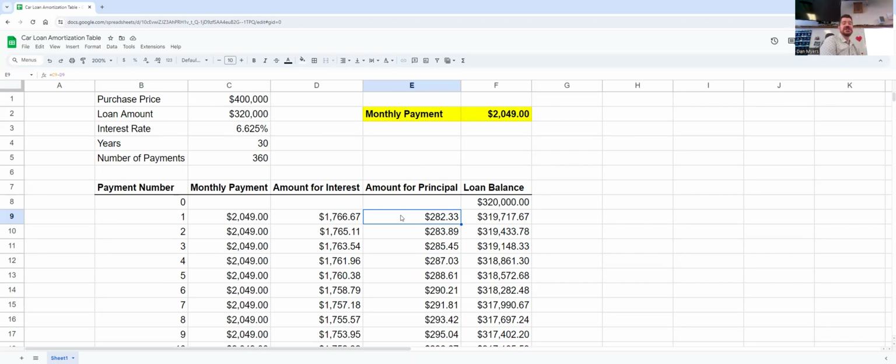Which is why it's often suggested that if you can make what's called an extra payment on a mortgage, it's a good idea to do that, because an extra payment entirely pays down the principal. No interest if you make an extra payment. So if you write a $1,000 check on top of the $2,049, that extra $1,000 will 100% reduce the loan balance because none of that is towards interest. The only thing that goes towards interest is your regular monthly payment.